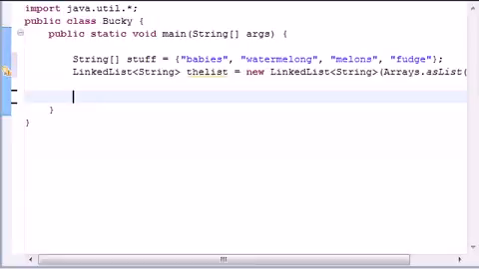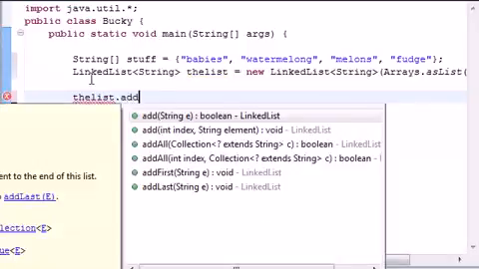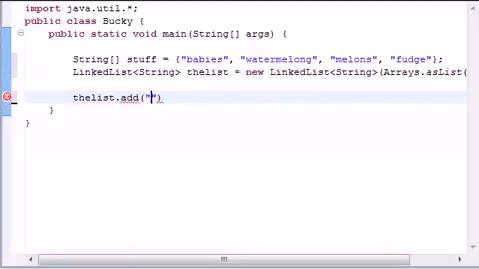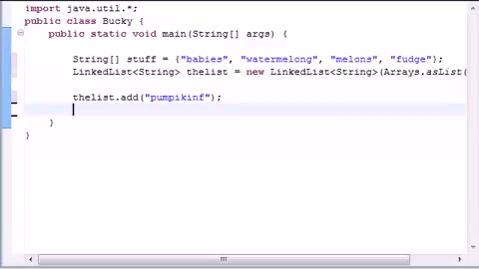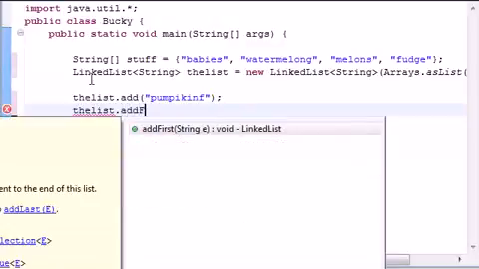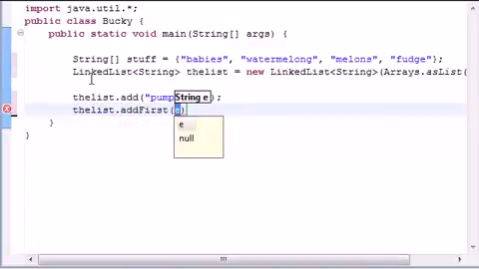And now we can use list methods on this new list. So now we got a list and an array, which is pretty much the same exact thing. So let's put list.add pumpkin. Make sure you spell it totally wrong because we don't care. And now we can use other list methods. So we can put list.addFirst, and of course this is a list method, not an array method, so that's why we're able to use this.